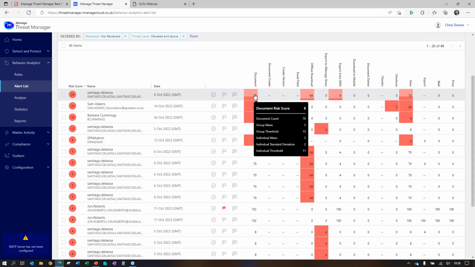So we can then see for document risk score, this person downloaded 70 documents on this date. Access touched 70 documents on this date. The group average, based on the peer group in scope for this rule, was 5. The threshold was set at 13, hence the alert was generated. The individual average was 3, and the threshold was set at 11. So again, it generated an alert based on either of those thresholds, but the score is a combination of both, and it's how far away from the threshold, the deviation from the threshold, which determines the score.